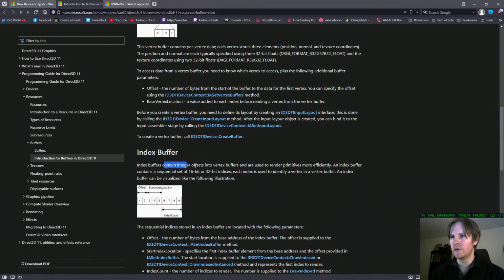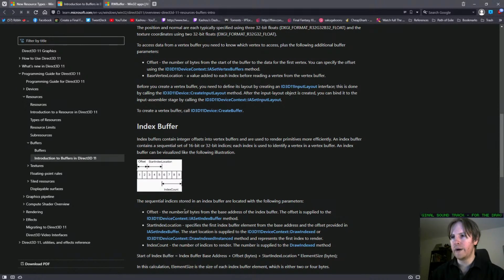Index buffers contain integer offsets into vertex buffers. They are used to render primitives more efficiently. An index buffer contains a sequential set of 16-bit or 32-bit indices. Each index is used to identify a vertex in a vertex buffer. An index buffer can be visualized like the following illustration. Offset, start index location, index count. The number of bytes from the base address of the index buffer. The offset is applied to the SetIndexBuffer method.